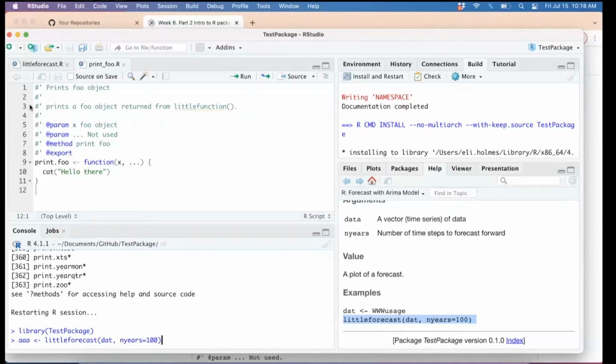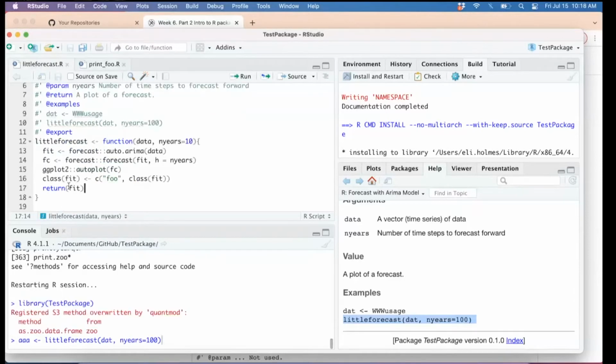Okay, so what's going on here? Let's look back here, see what's happening. I changed it so that I'm saying return fit. So it's returning this README fit. That's what's being returned here, and I'm going to put what it's returning into AAA.